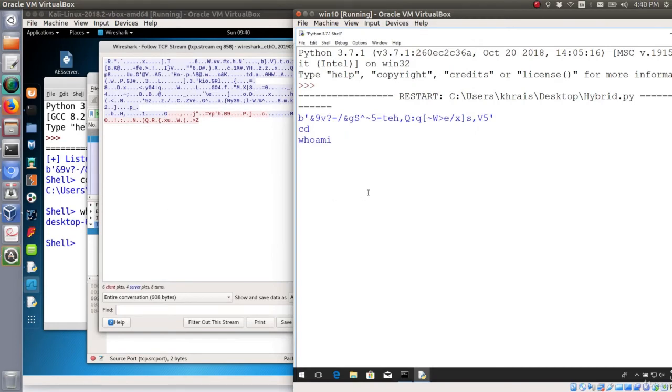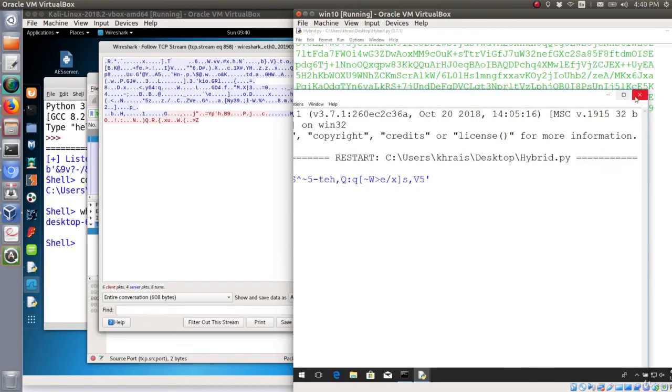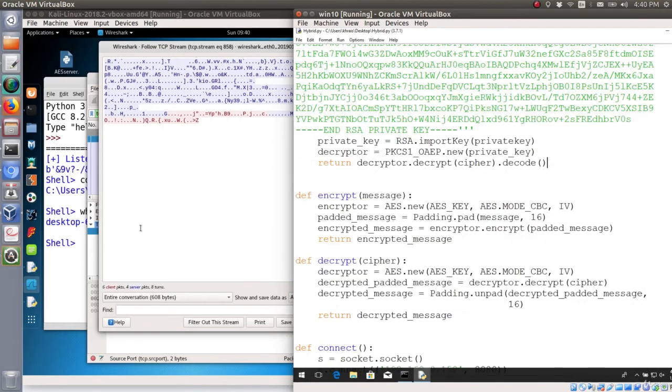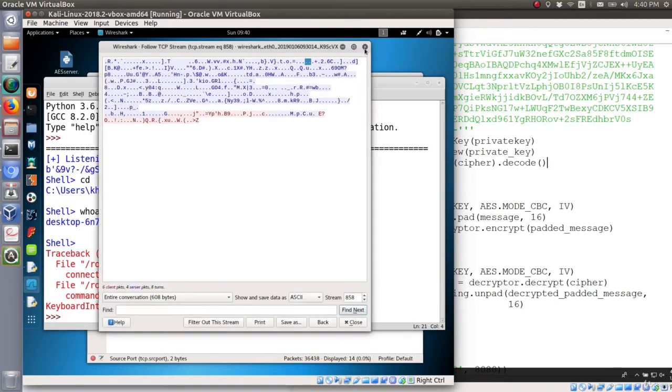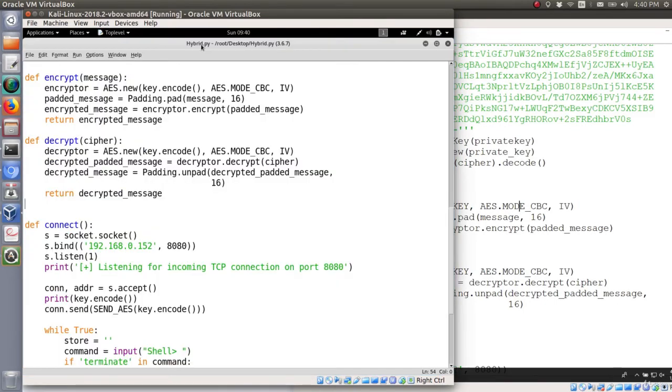Okay, so right now let me try to kill the connection. So let me just terminate the client and also here from the server. Let me just cancel this. And remember, each time we run the script, we're going to generate a new AES key. It is random per connection.